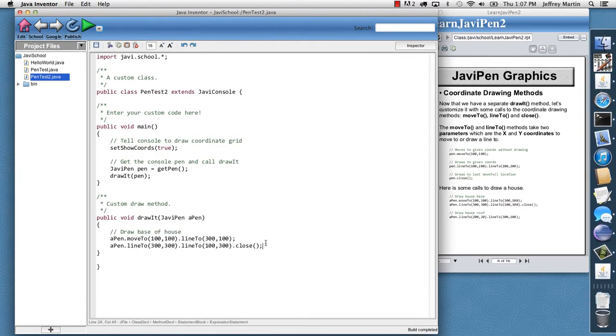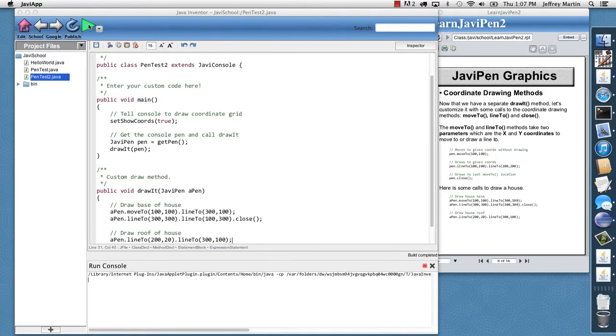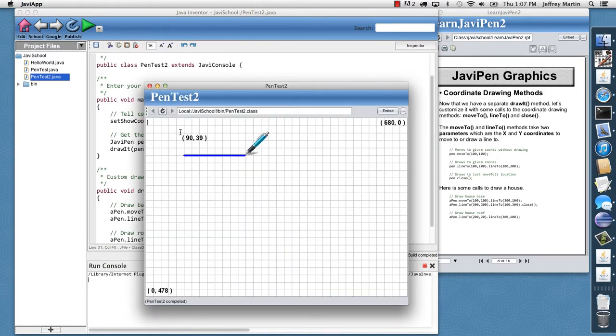So I'll close this and I'll say draw roof of house, and I'll say pen, line 2, that point 200 across and 20 down, and then line 2, 300 across, 100 down. I'll save this, run it, and so now we get the base of the house, and then we get the roof of the house. So you see the move to and line 2 methods make it a lot more convenient to do some very specific drawing.